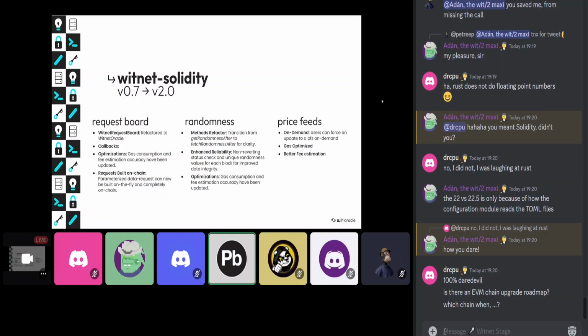I'm just checking the chat there. Yeah, Rust doesn't do floating point numbers.